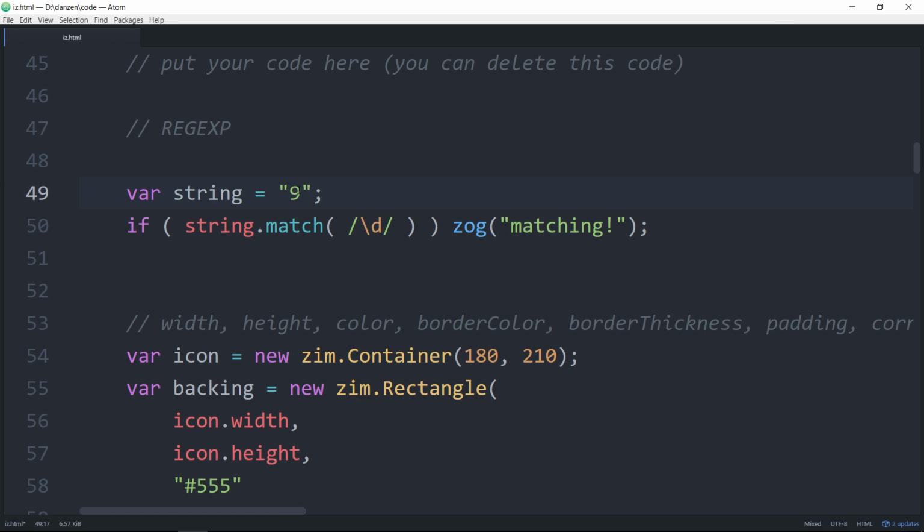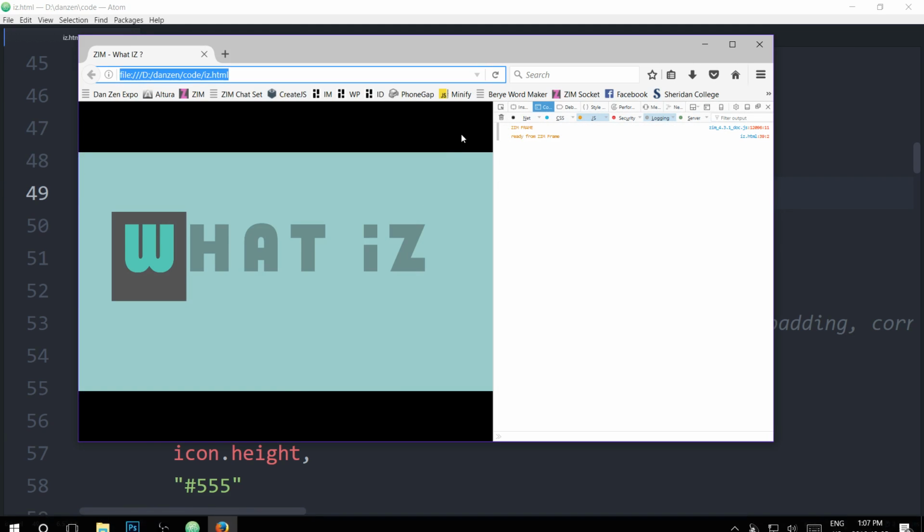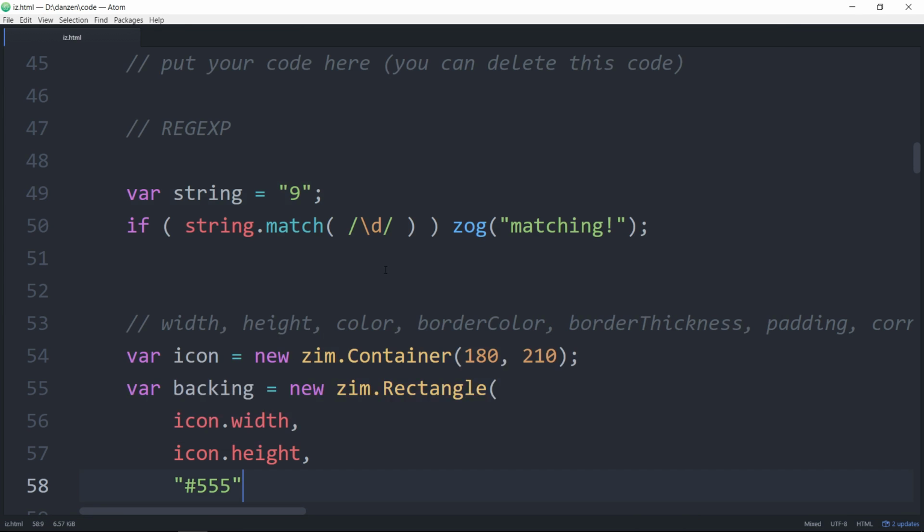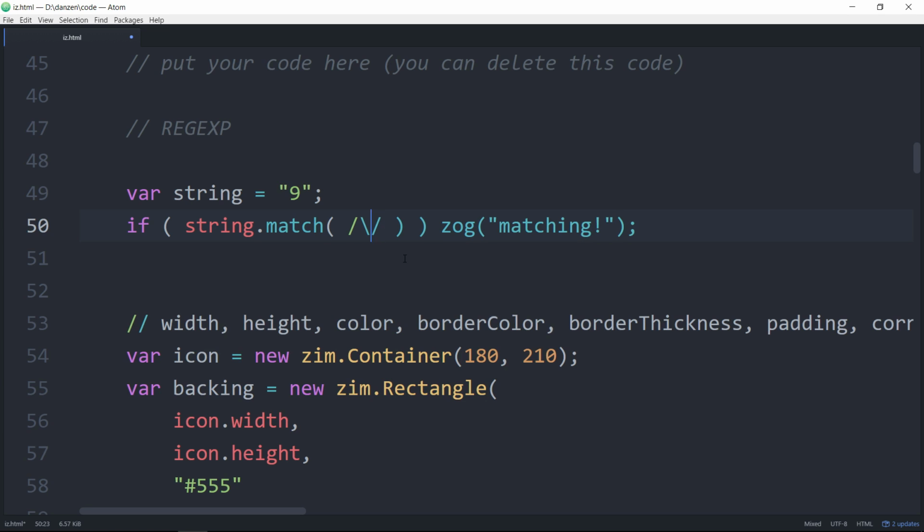However, a 9 would match. Refresh, matching. There's also a \t for Tab. A \s matches a space or a new line, and any other type of space-type things. That I think is most of those ones.